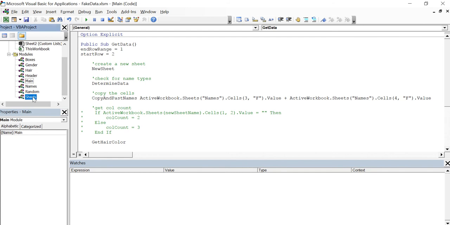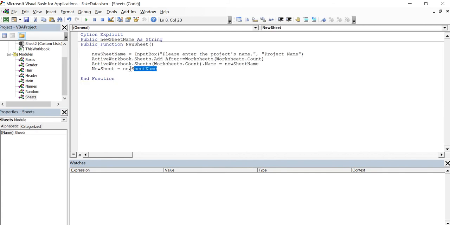So let's go back here to our Sheets module. We get rid of this and we can just call this a public subroutine. As you see here, right when I changed it from function to sub, the VBA compiler was smart enough to change End Function to End Sub. That's pretty cool. I'm just going to give it a quick save.